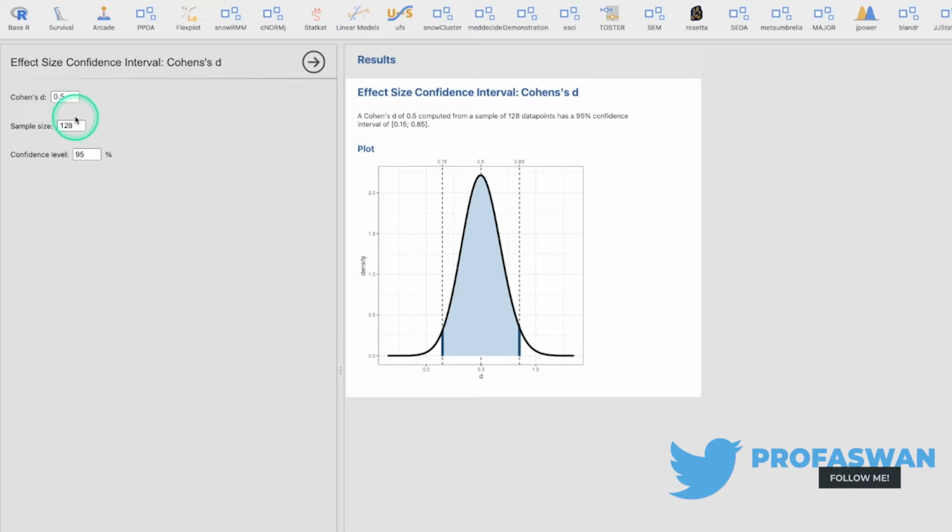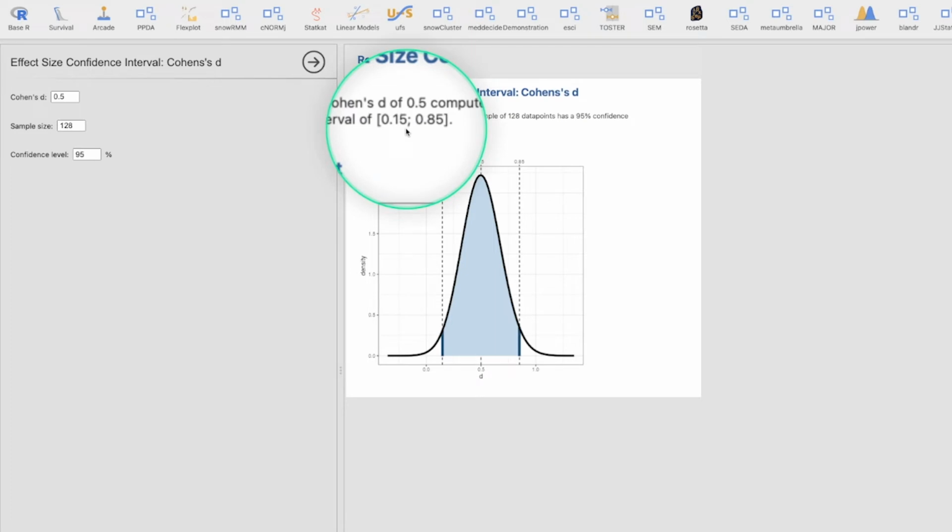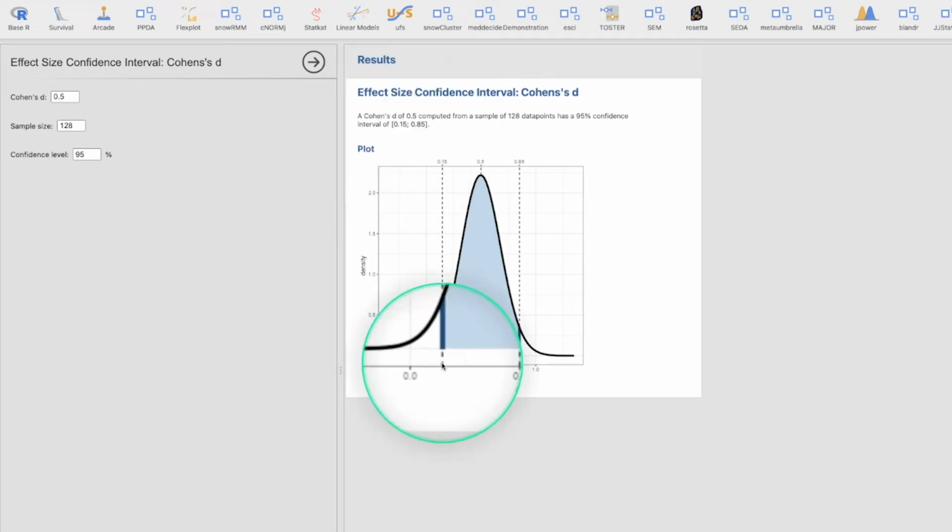You'll probably change the top two. I doubt you'll change the bottom two unless you really specifically want a 90 or 99% confidence interval. But of course, 95% is the place we live as social scientists, or the people who are watching these videos are generally going to be using 95% confidence intervals. So you can see with these parameters, computed from a sample of 128 data points, we have a 95% interval of 0.15 to 0.85. Okay, so that's great. And then it'll plot that.